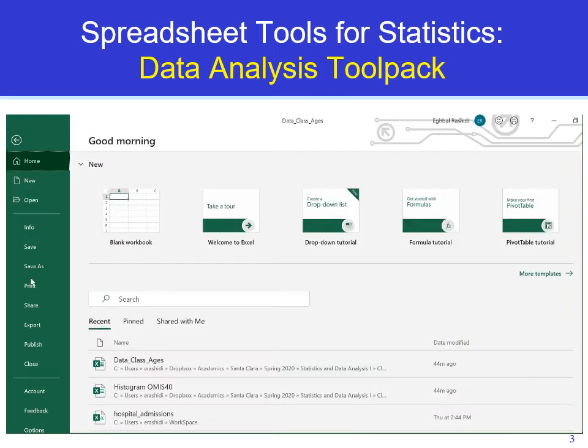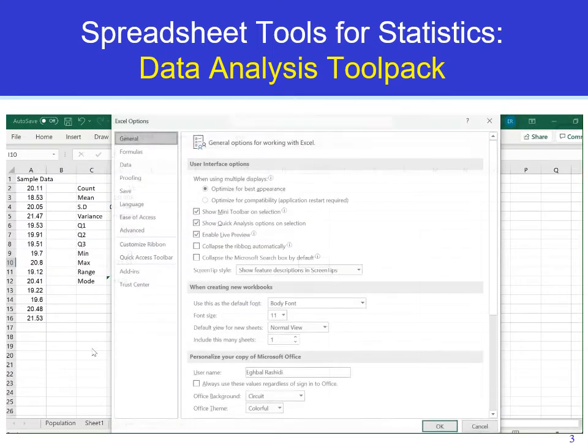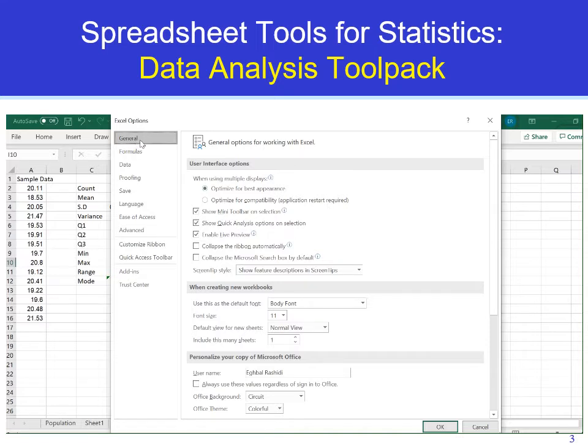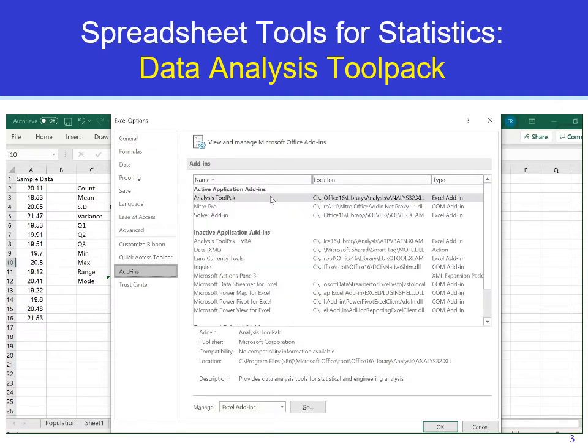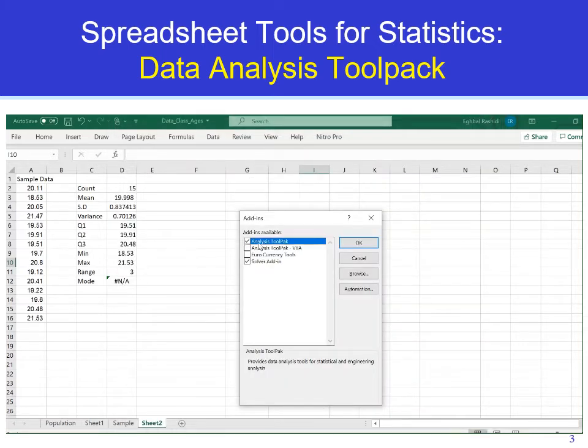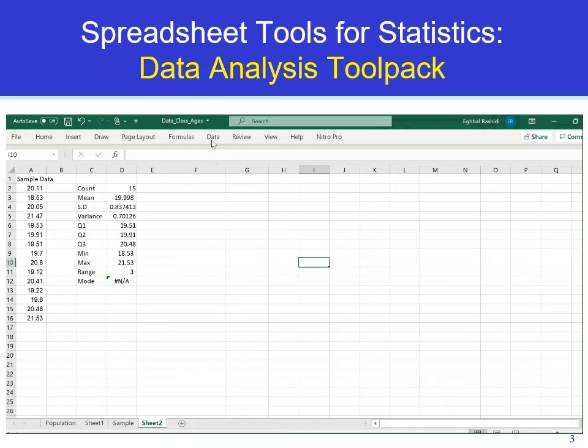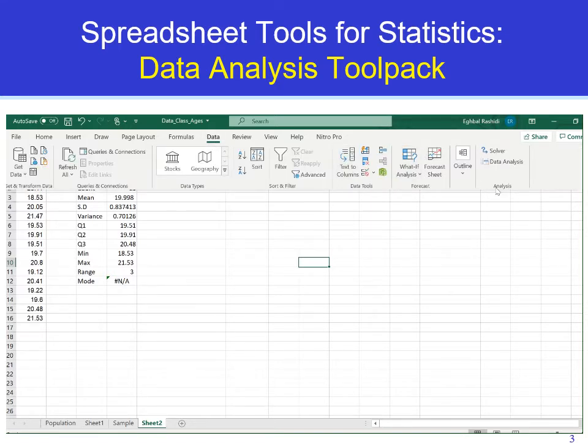So go to File and then Options here. You're going to open up this window. Then you can go to Add-ins here and select the Analysis ToolPak. And then here, Manage Excel Add-ins. Select Manage Excel Add-ins and hit Go. It's going to open up this window for you. Make sure that the Analysis ToolPak is checked. If it's unchecked, check it, and then hit OK. Then come back to the Data tab here, and you must have the Analysis group and the Data Analysis tools installed now.